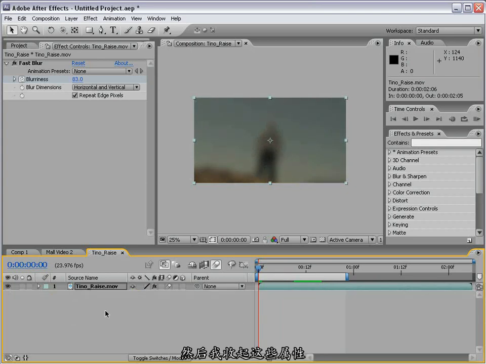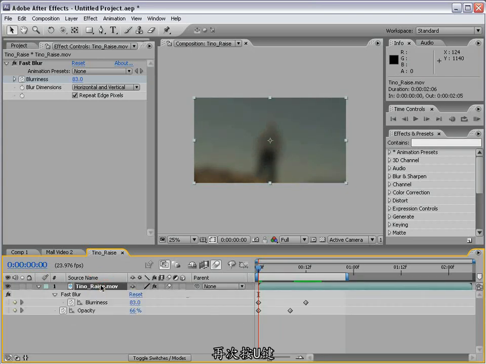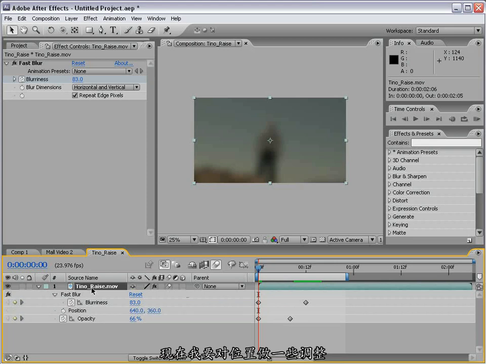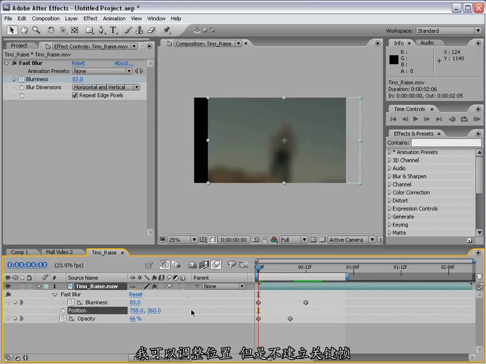Then if I were to collapse this and hit U again, those parameters would both come up because they have keyframes applied to them. Now, say I made an adjustment to my position. Holding down Shift and P, I brought the position up. I can adjust the position, but I'm not going to add a keyframe. And then I'll collapse this.